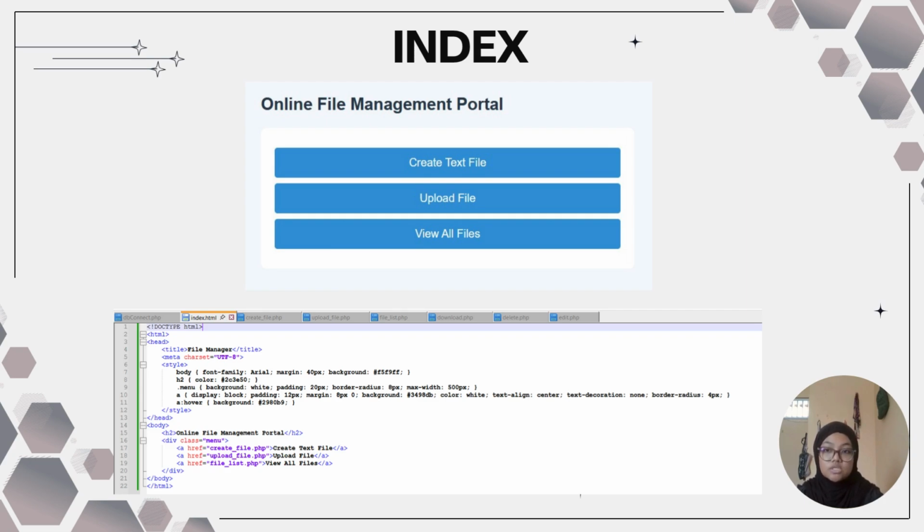For create text file, we use create_file.php. For upload file, upload_file.php. For view all files, we use file_list.php, and the design is kept simple and clean using basic HTML and internal CSS. No external libraries or frameworks. We use a light blue background with white menu cards to make it user friendly. Notice that we use index.php, not index.html, because even though this page doesn't process data, it's part of a PHP-based system and all pages should be consistent.